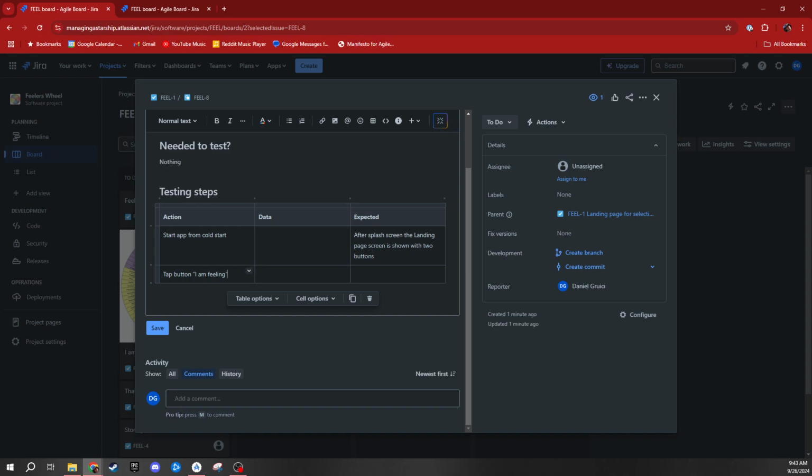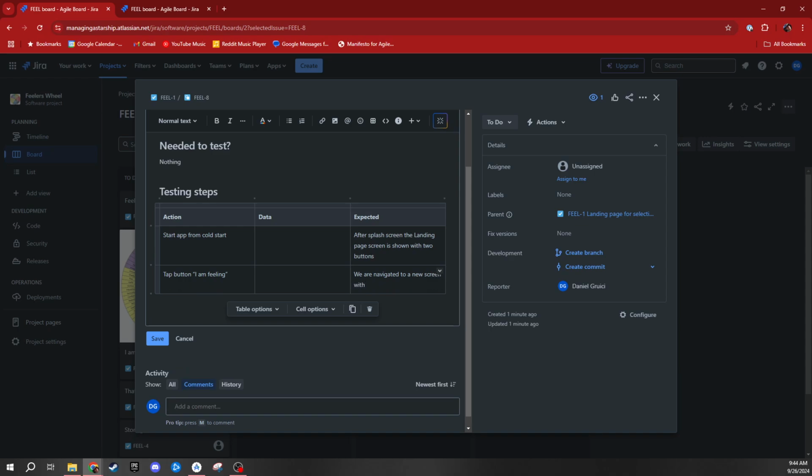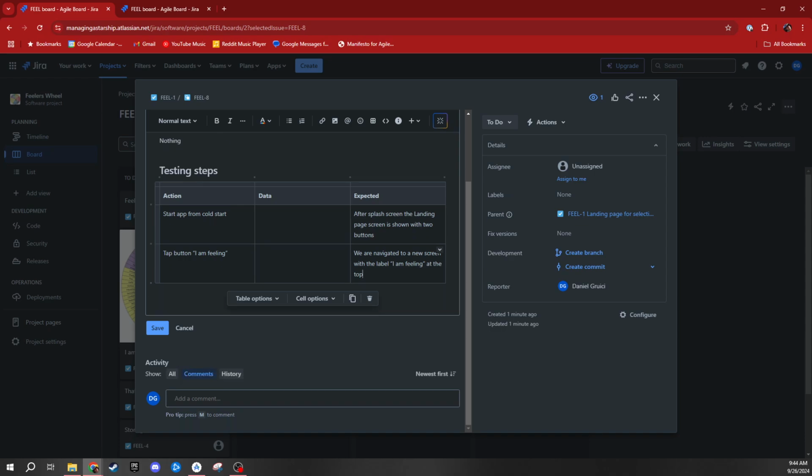So if we tap the button, there's no data that we need to put in to say how it works. But what should we expect? We are navigated to a new screen with the label "I am feeling" at the top. So yeah, now we got that.